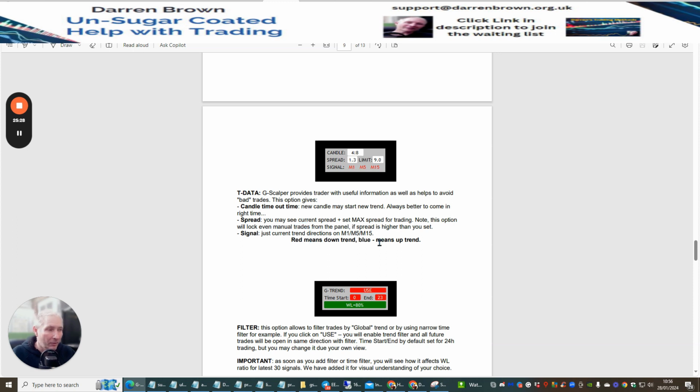This is the thing I said to you about: once you set the spread up, this will actually change your chart spread on other charts as well. So make sure that you're using just this chart, which I would advise you to do, so it's not going to have any other issues if you're running an EA bot in the background. You may see the current spread plus set a max spread for trading. Note this option will lock even manual trades for the panel if the spread is higher than you set.